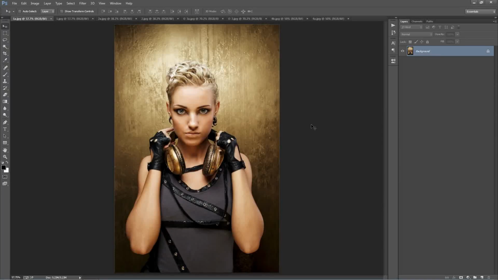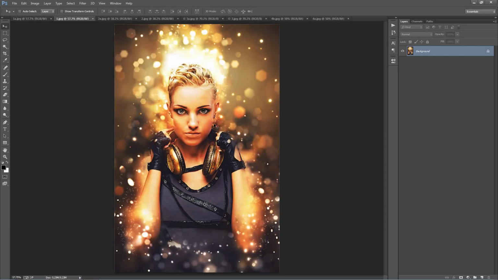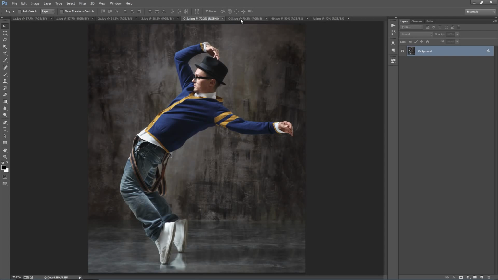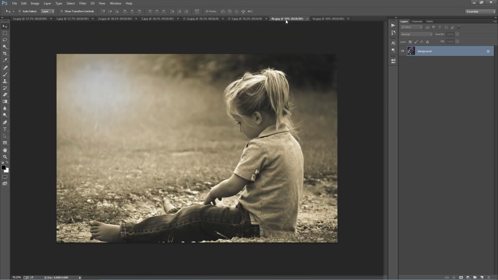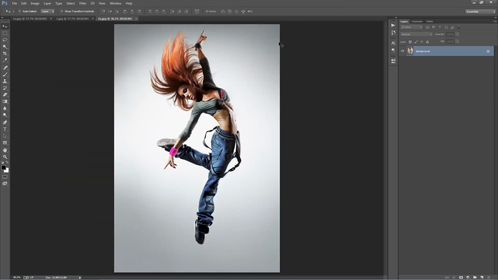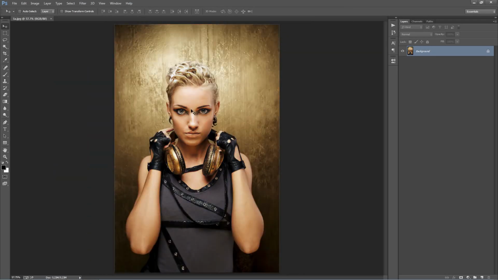In this video I'm going to demonstrate how to use the shimmer Photoshop action, and what the action will do is transform your photo and give it this type of effect. So a few more examples I got here, from this to this. Okay, so let me just close these down and start off with our photo.